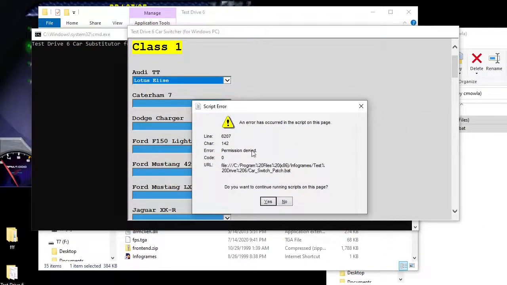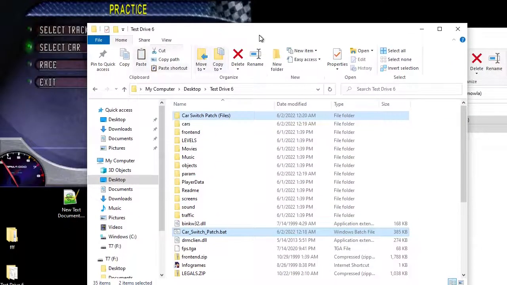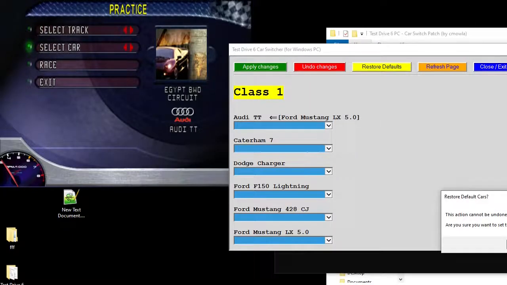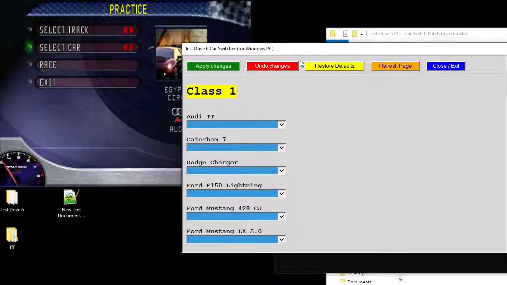I get this error here, permission denied. I didn't want to change permissions and risk security from other applications trying to make changes to my system. The way I bypassed it is I put Test Drive 6 on my desktop, because even in documents I have this problem with permission denied. I already put the files in on my copy on the desktop, so let's get to it. Let me restore the defaults. Okay, so that was quick.